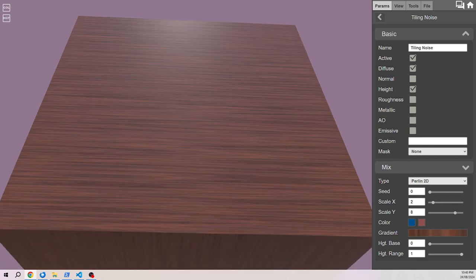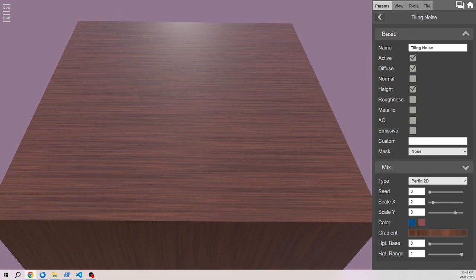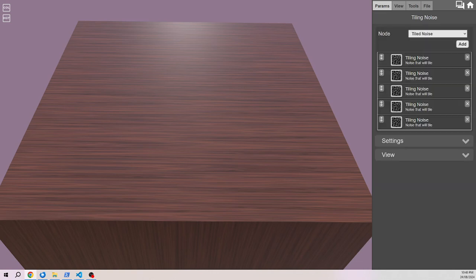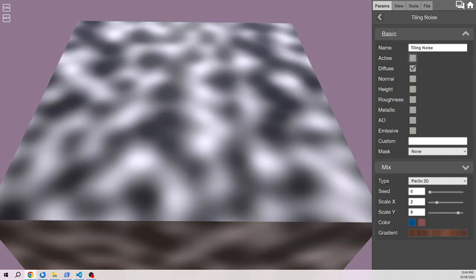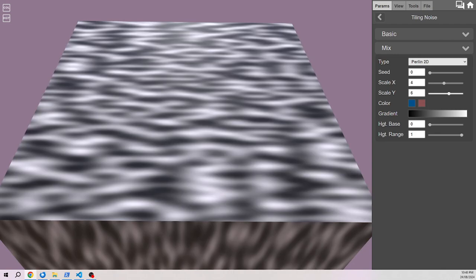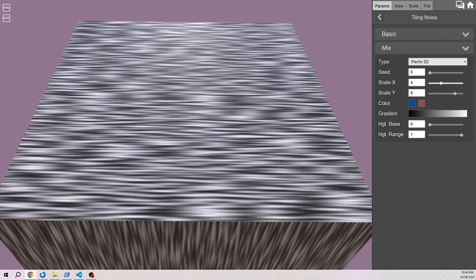Now let's say I want to produce other maps. This is currently doing a diffuse map and a height map. Let's take out the height map there, and let's go to the next one down. I'll make this inactive so I can see the next one down. Then I'll do a similar thing, but this one I'll produce a height map.